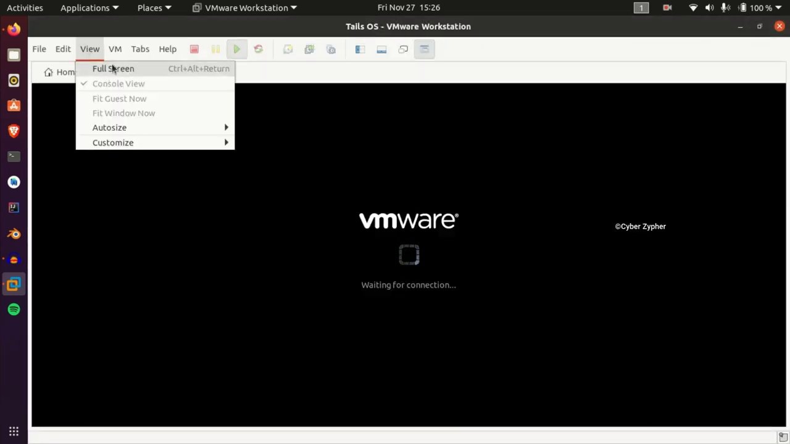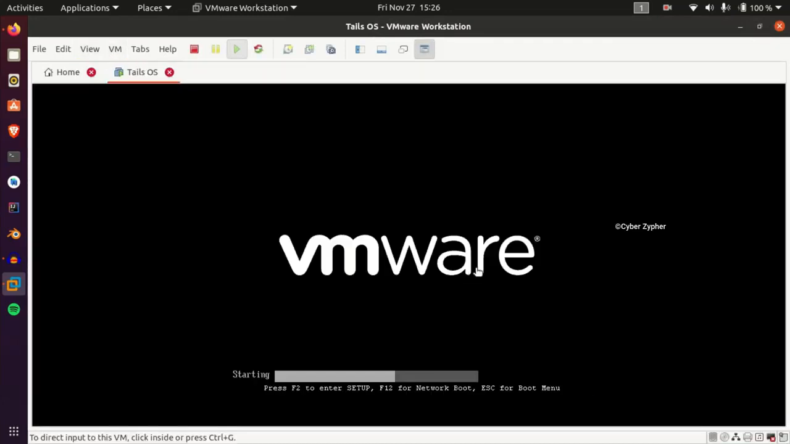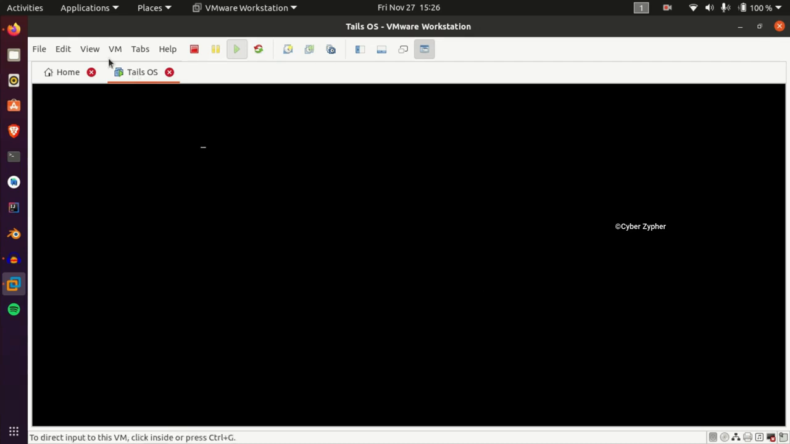Close. View. Okay, it's loading. Waiting for connection. So I don't know what's going to happen. Okay, you can see that Tails opened. So it's SYSLINUX. Let's keep it in full screen mode, shall we? Okay, it's booting right now. The Tails anonymous operating system is booting right now. Isn't that cool?